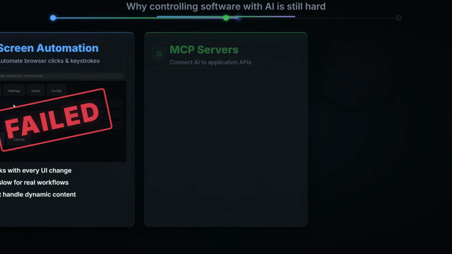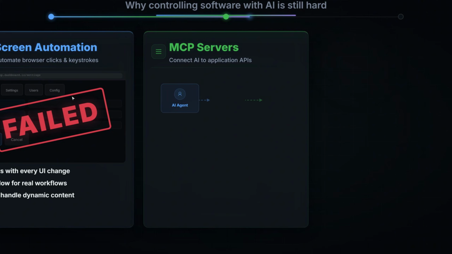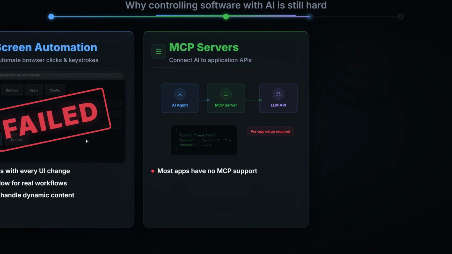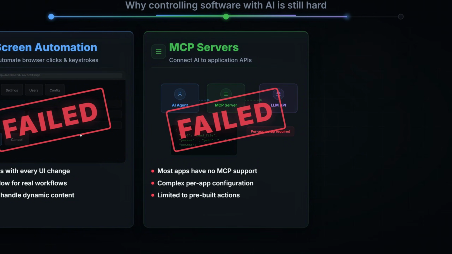Second approach is using MCP servers. It is the current standard for connecting AI agents to external tools. It works great when a server exists. You install it, point Claude at it, and done. But here's the catch. MCP servers have to be built by someone. There are MCP servers for big popular tools, but the vast majority of software out there, no MCP server.